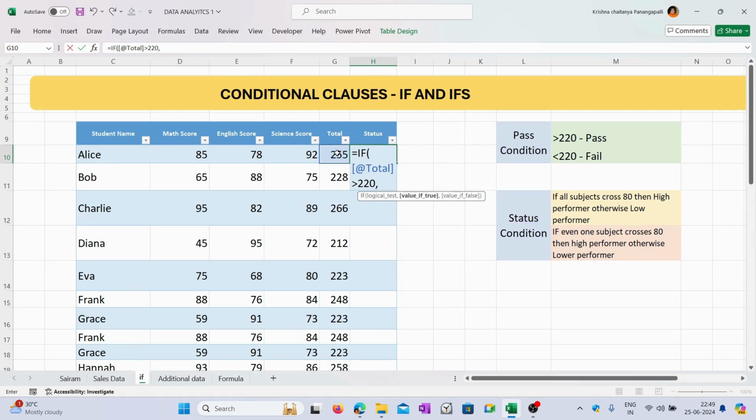Now if this cell is greater than 220, what should happen? If that cell is really greater than 220, I want "pass" to be printed there. Since pass is a string value, people with programming knowledge know what a string is. If you are not from the programming domain, I'll just explain.